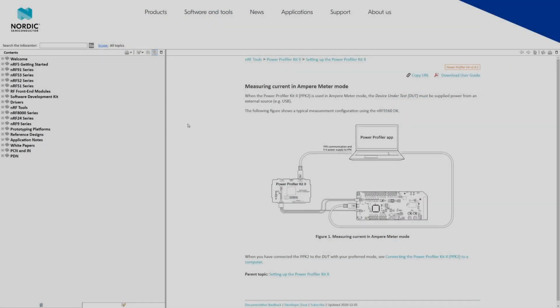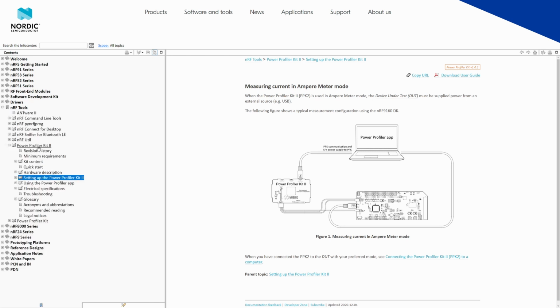Just to make sure that you connect your PPK2 to your nRF9160 DK correctly, I recommend to check the documentation on how to do this. You can find this on our documentation page, Info Center, and go to nRF Tools, PPK2, Power Profile Kit 2, and go to Setting up the Power Profile Kit. Inside there, you will see different ways of using the PPK, and I'm using this setup here today.